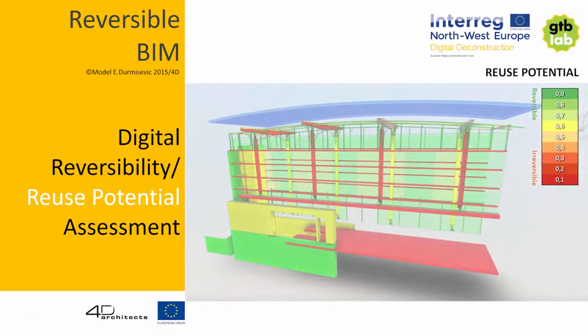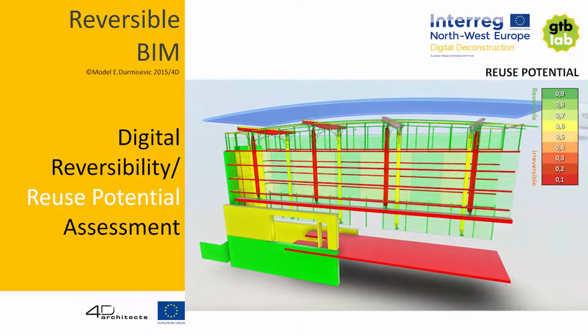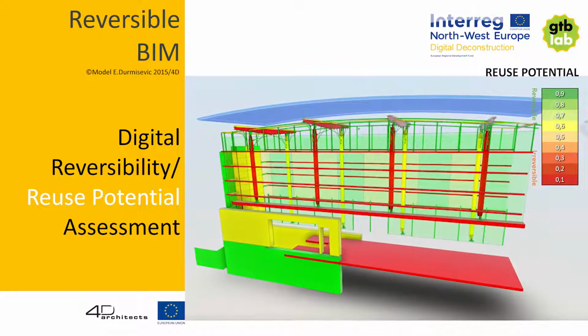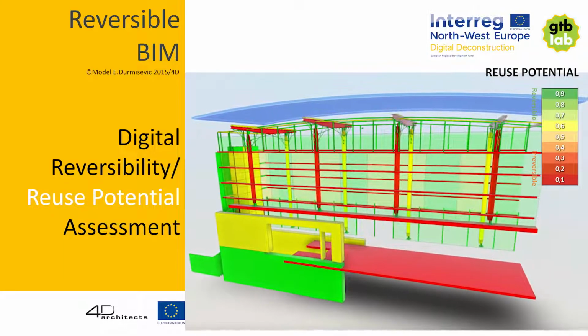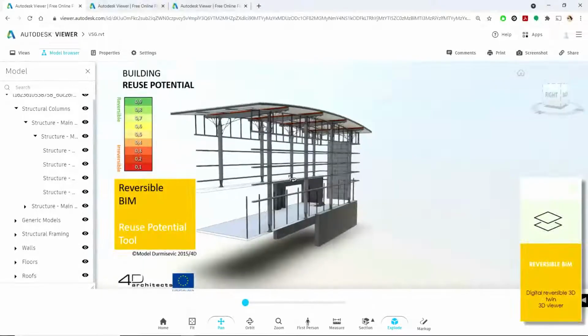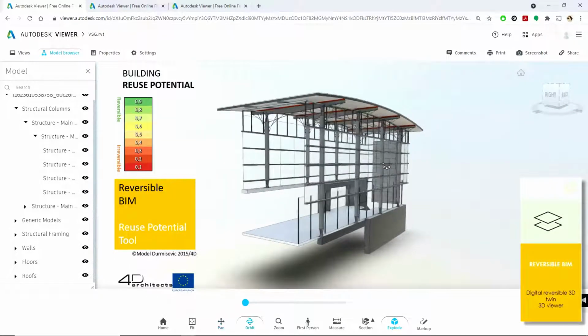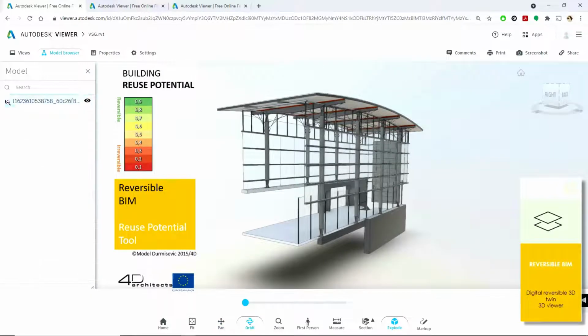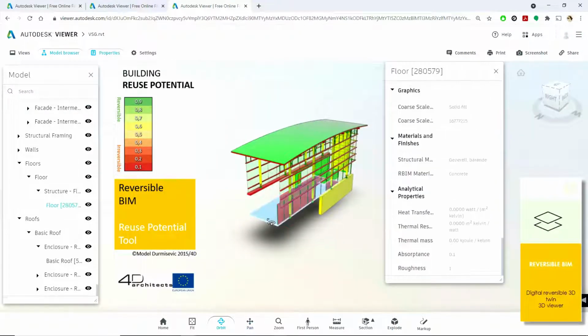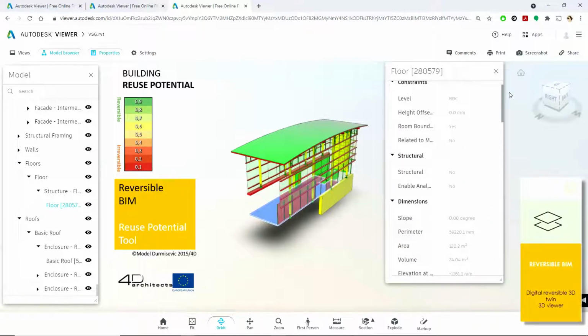Reversible BIM is a digital tool that provides insight into the potential of a building to be deconstructed with high recovery and reuse of materials in mind. Reversible BIM is a three-dimensional building tool built on Elma Durmisevic's methodology, which performs digital reversibility assessment of a building structure and measures reuse potential of the building and its materials.